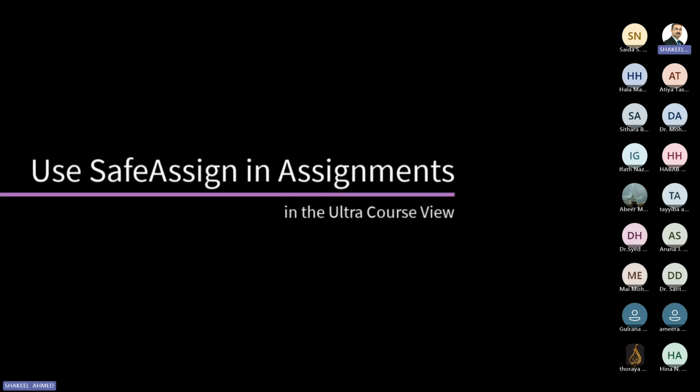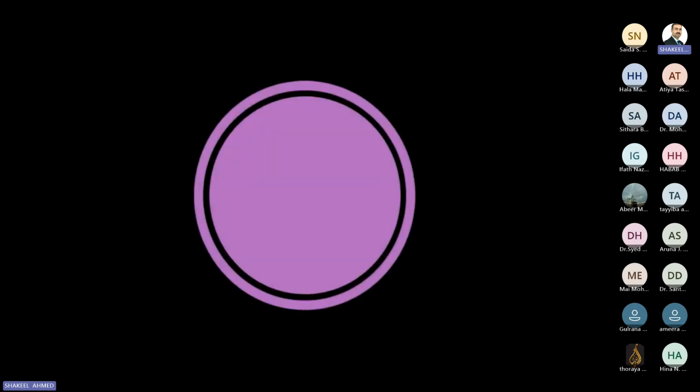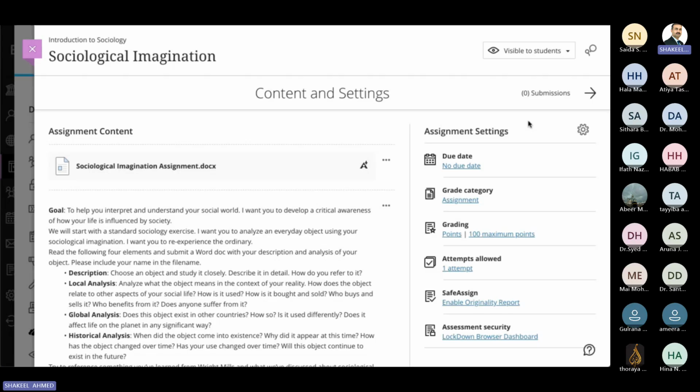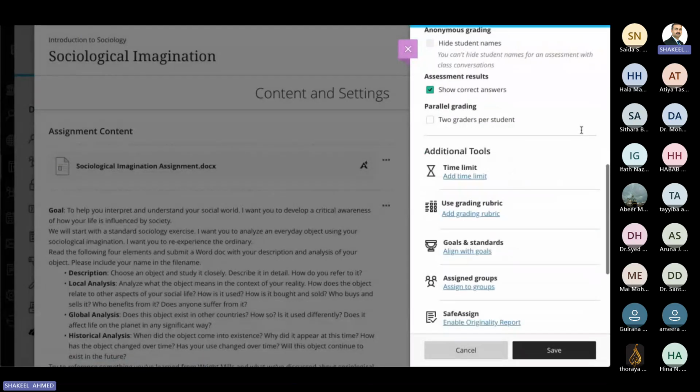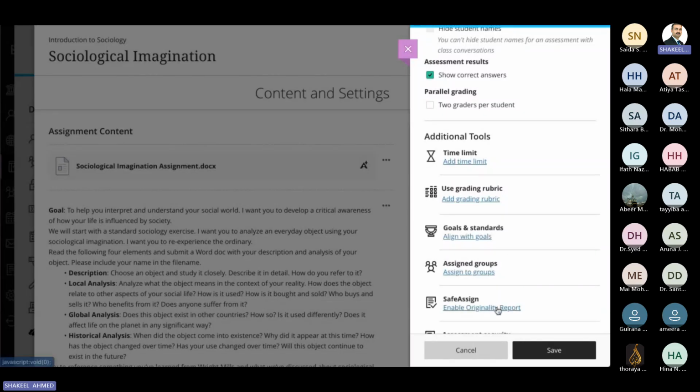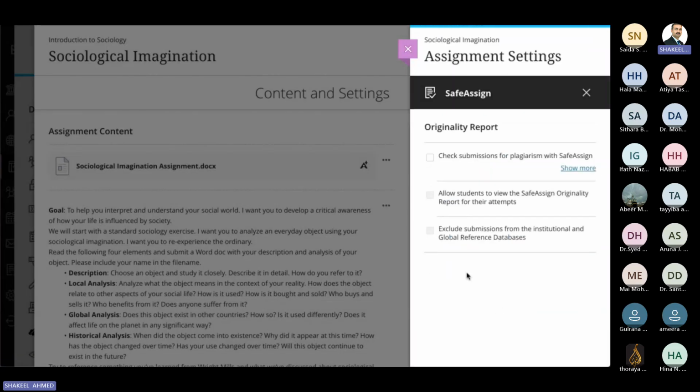You can use SafeAssign to check for potential plagiarism in student submissions in both tests and assignments. Let's take a look at an assignment. First, open Assignment Settings in a new or existing assignment. Under SafeAssign, select Enable Originality Report, and then select Check Submissions for Plagiarism with SafeAssign. You can enable the SafeAssign Originality Report at any time, even after students have started their submissions. However, submissions are only checked when SafeAssign is enabled. Any submissions received before you enable the setting aren't checked with SafeAssign.